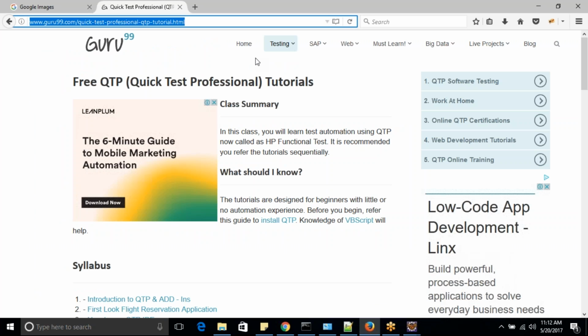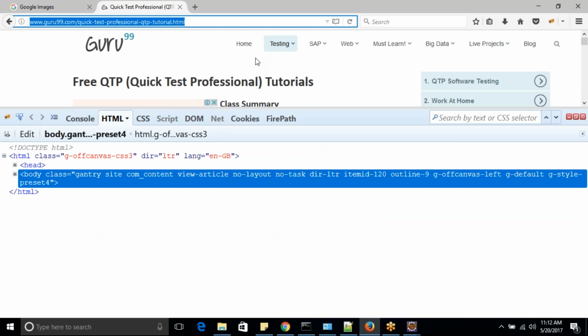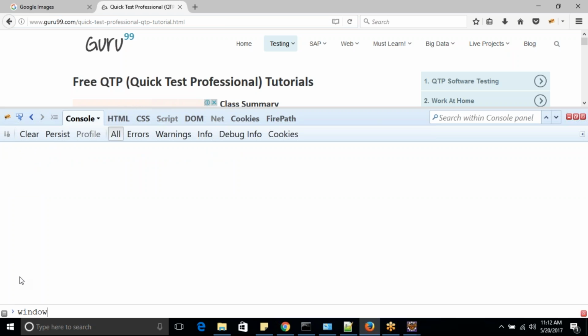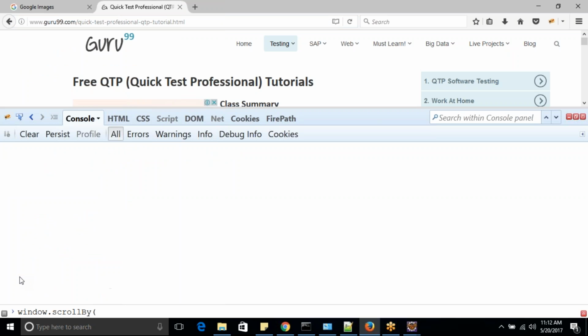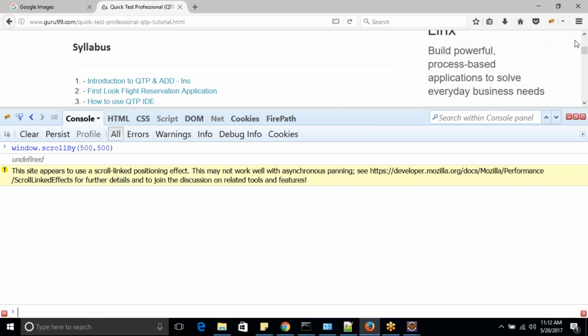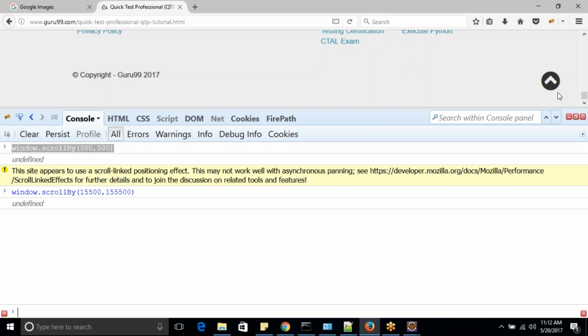Just press F12 and go to console. Here I'll simply say window dot scroll by, and in the brackets you pass 500, let's say, comma 500, and press enter. You will see that you have come down a little, right? So this command is to execute JavaScript. Here I'll change it to, let's say, 1500 something, or this is X actually. You need to change Y also. See, you can see we are at the bottom. So this is to execute the JavaScript.